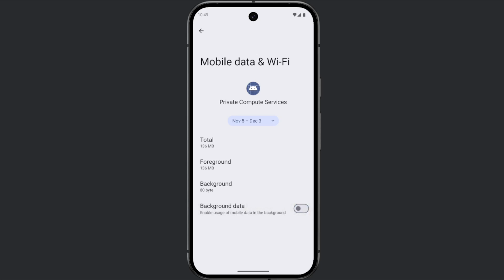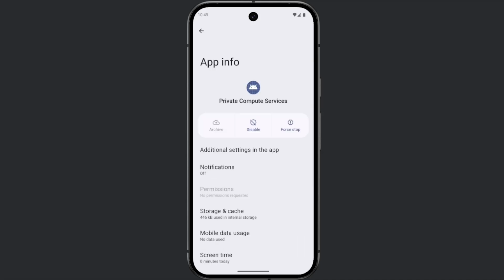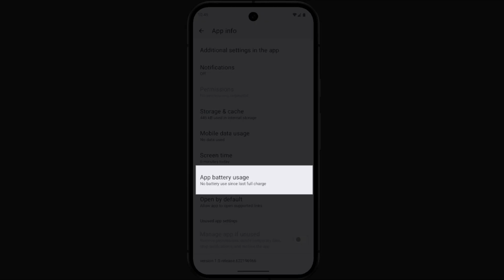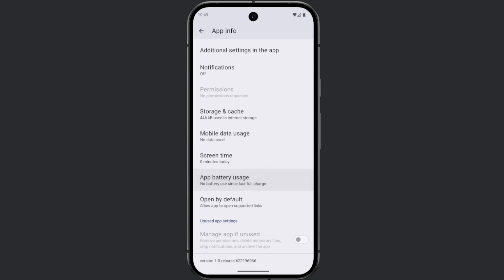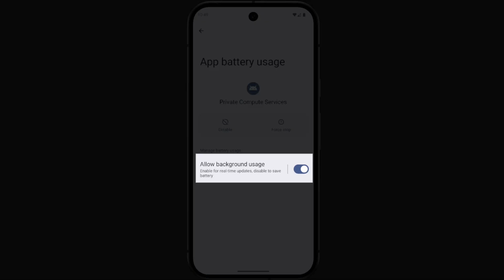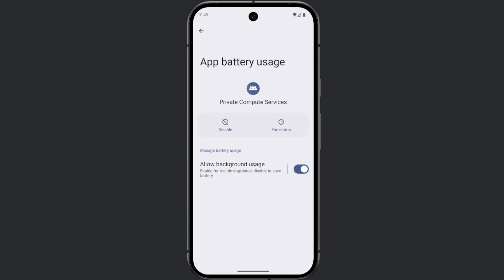Also, if you click on the application icon itself and then on the app battery usage option, you will see that the Allow Background Usage option is enabled. This option allows the application to constantly check whether there is a new update. This is of course done through the use of an internet connection and significantly affects the phone's battery consumption. If you want to disable this and extend the battery life, simply click on the slider.